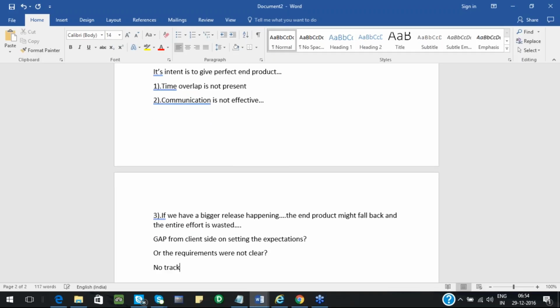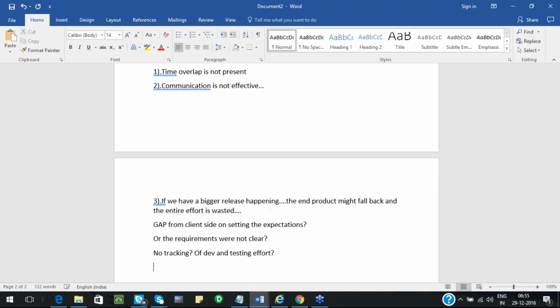No tracking of both dev and testing effort, right? So if you see, micromanagement no one likes, but it is advisable to closely monitor or review the effort that is done by developers and testers. Not like micromanagement, but there should be some effective review process, right?